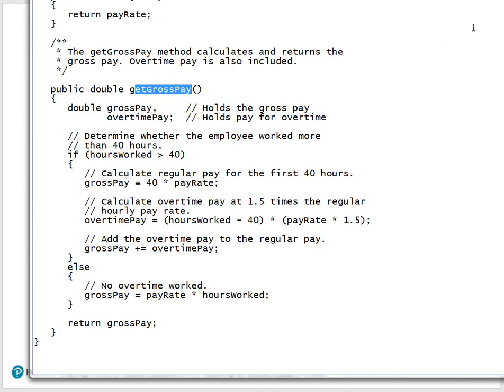Okay, let me pause this for the end of part 2. All right.